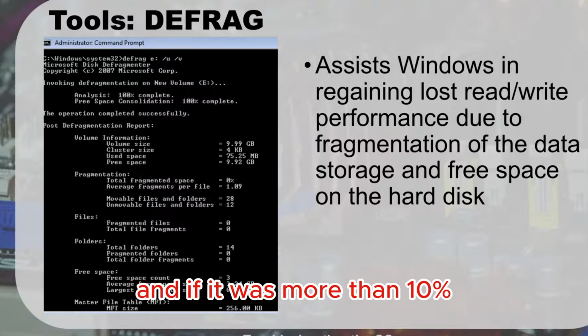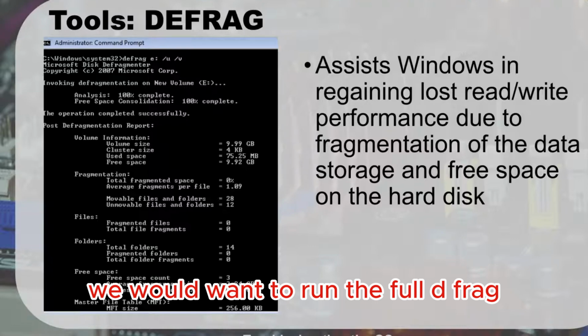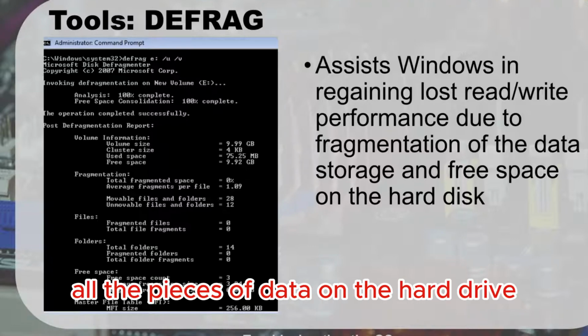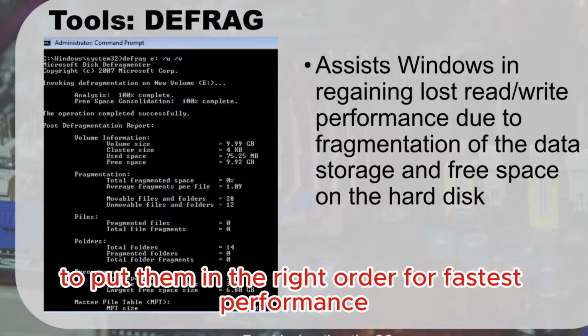And if it was more than 10%, we would want to run the full defrag, and it will shuffle all the pieces of data on the hard drive to put them in the right order for fastest performance.